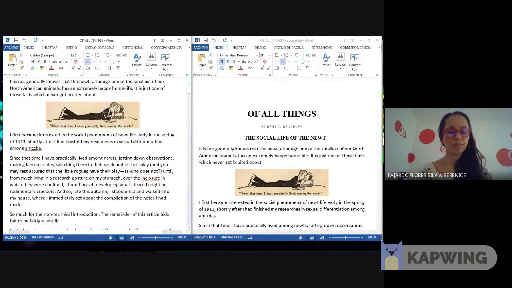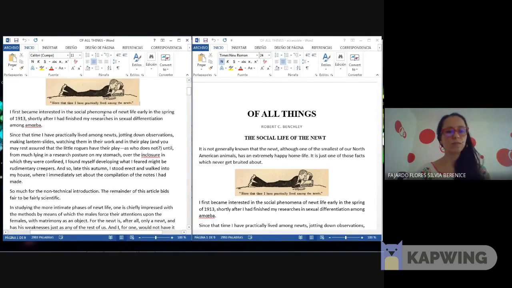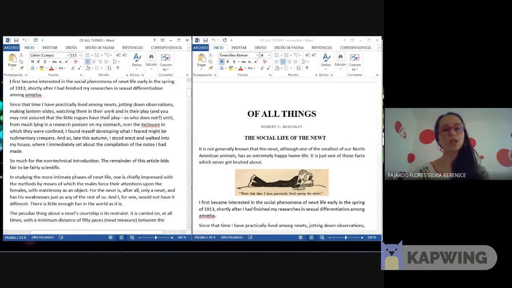The social life of the newt. It is not generally known that the newt, although one of the smallest of our North American animals, has an extremely happy home life. It is just one of those facts which never get brooded about. Graphic, unlabeled 8.8 centimeters wide by 2.86 centimeters.